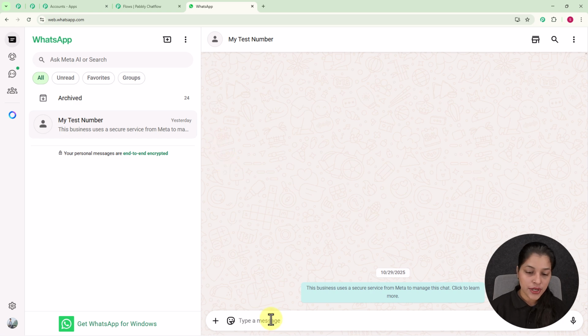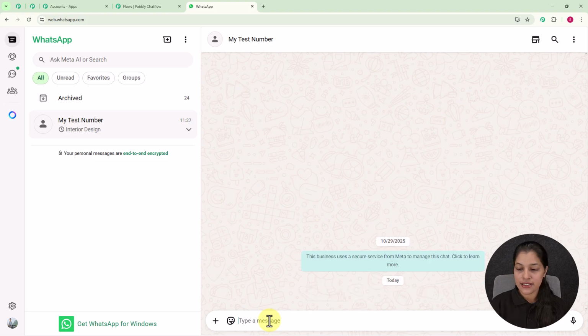Here I'm going to enter a message that is interior design. So now let's type it. I have added this message as a keyword in my flow. Now you might be thinking, what is this keyword? I am going to answer it while creating our flow. So now let's enter this message.